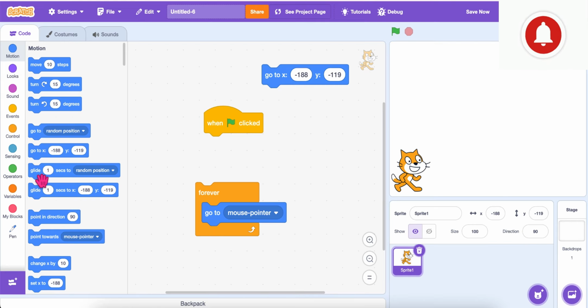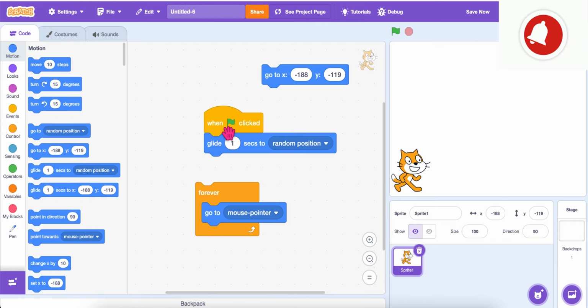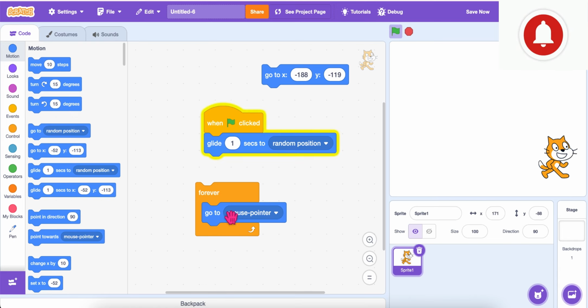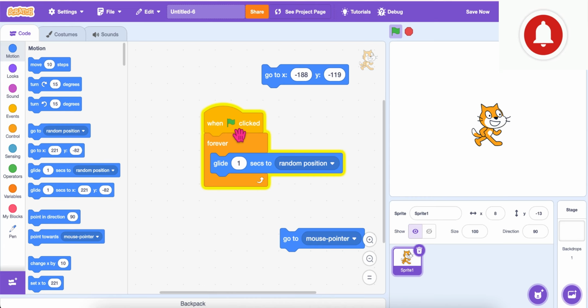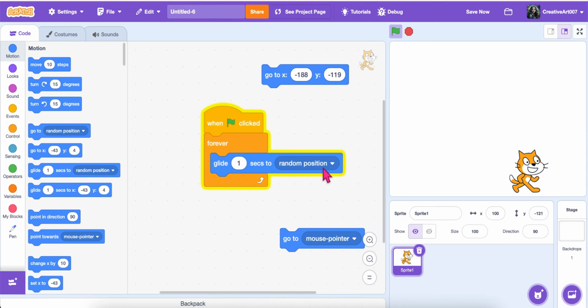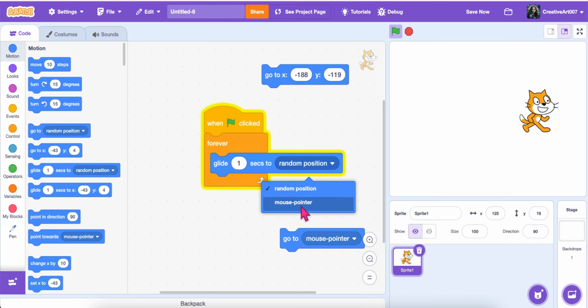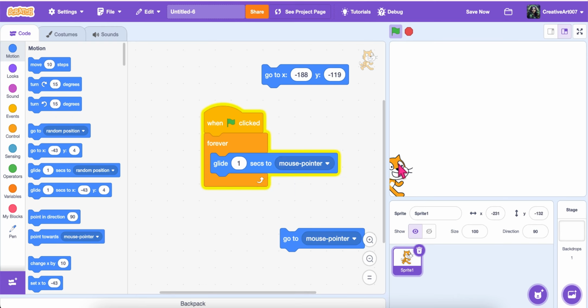Now the next one is glide. When you're clicking on the green flag with forever, because we want to loop it, it glides after 1 second to a random position, or you can even glide according to your mouse position. So if my mouse is there, it's following my mouse. Look at that. Now you can change the seconds, whatever you need, slow or fast.